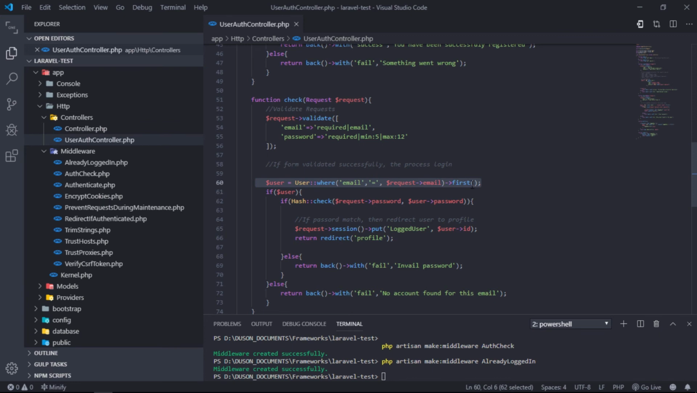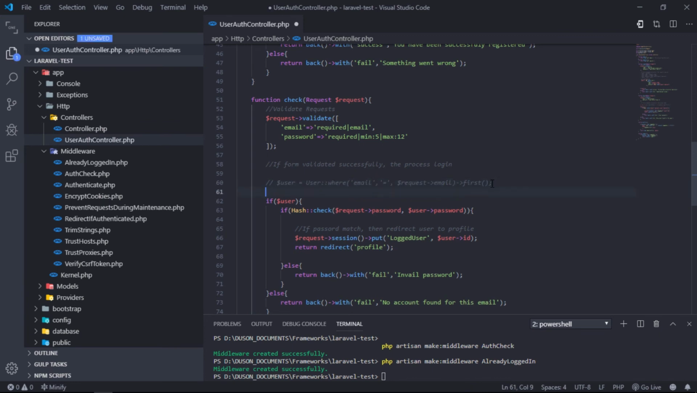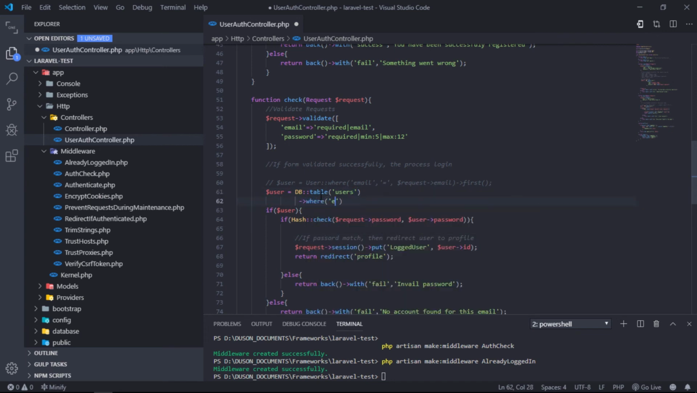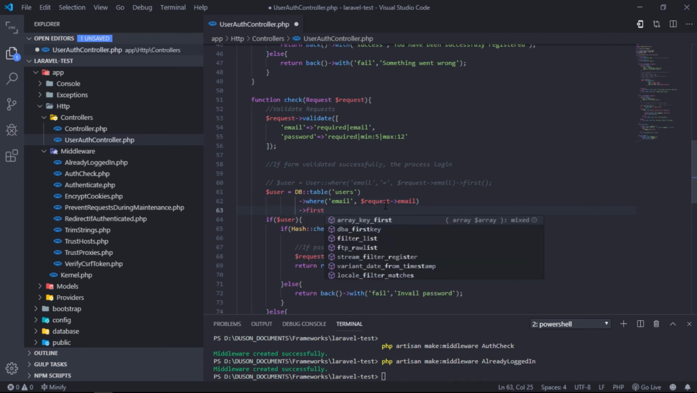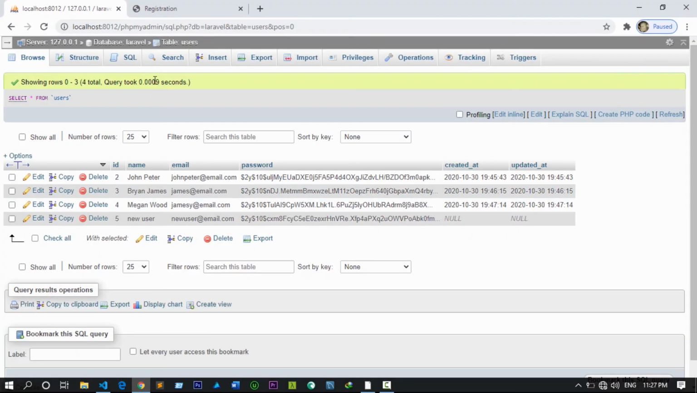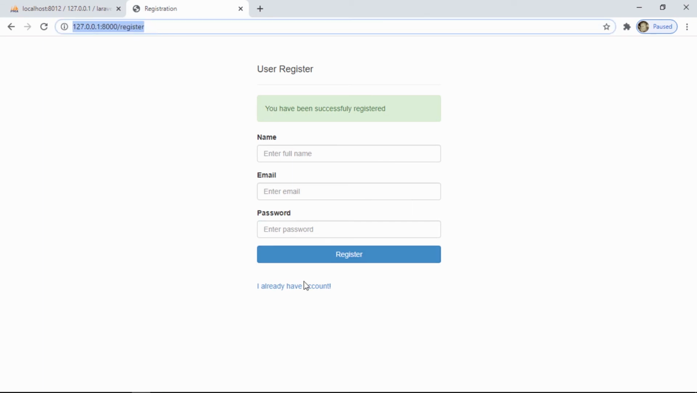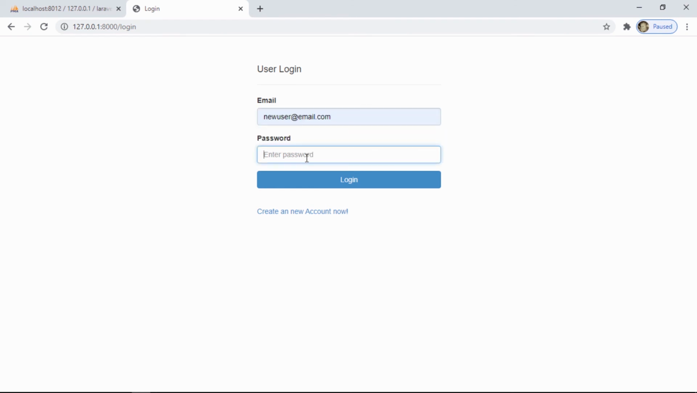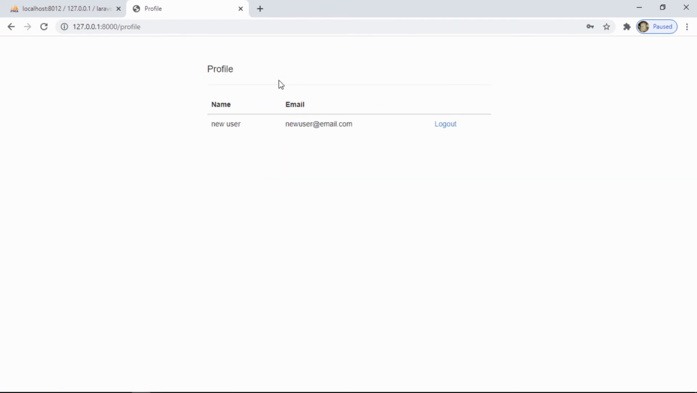Let's also change check method code in Query Builder way. This code is the same as using this. As you can see, our login process works as expected even if we use Query Builder.